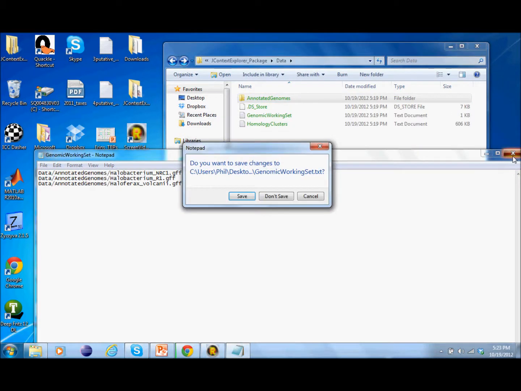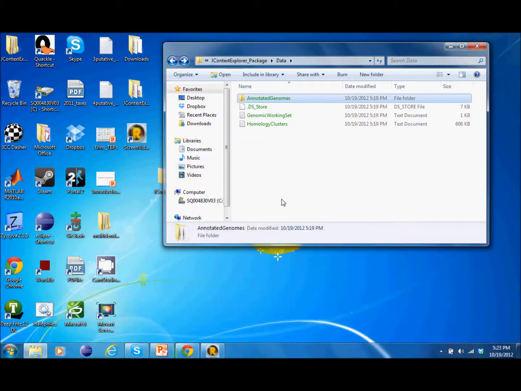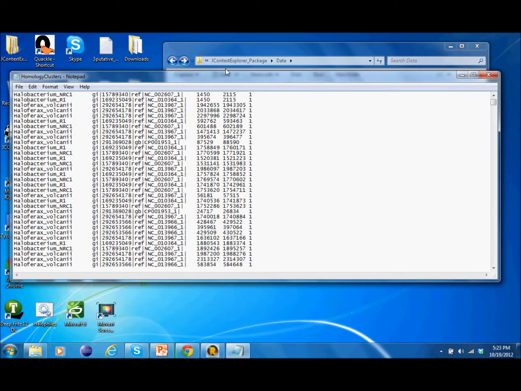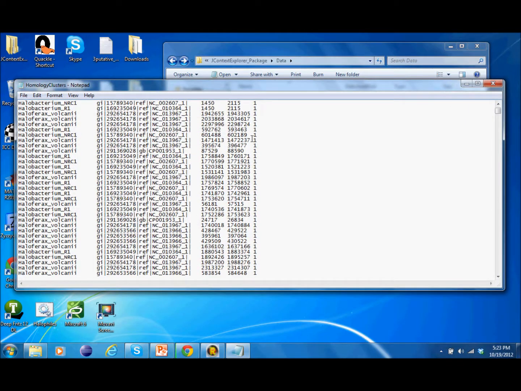So finally, the last bit of information here is this homology clusters file, which essentially is this: I went through and determined which genes are very similar in sequence to other genes, and I scanned from every gene in all 3 of these organisms to every other gene. I used BLAST, a basic local alignment search tool, as well as MCL, or Markov clustering, to generate this file.